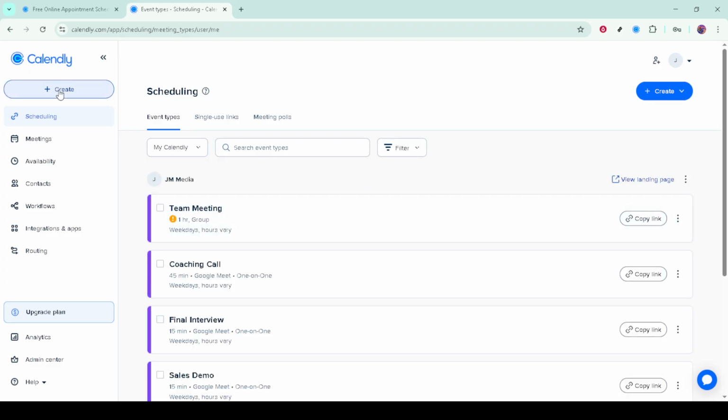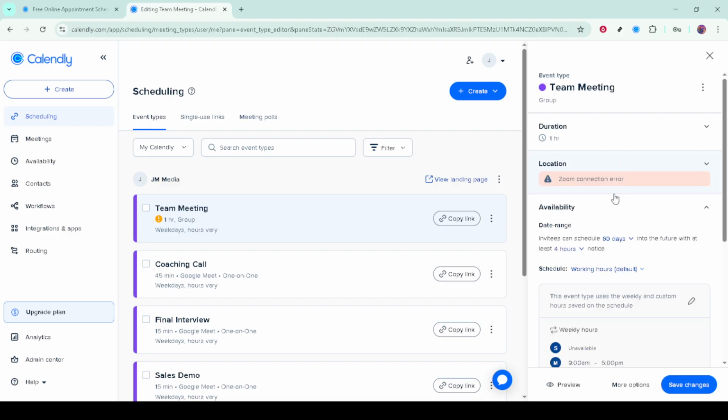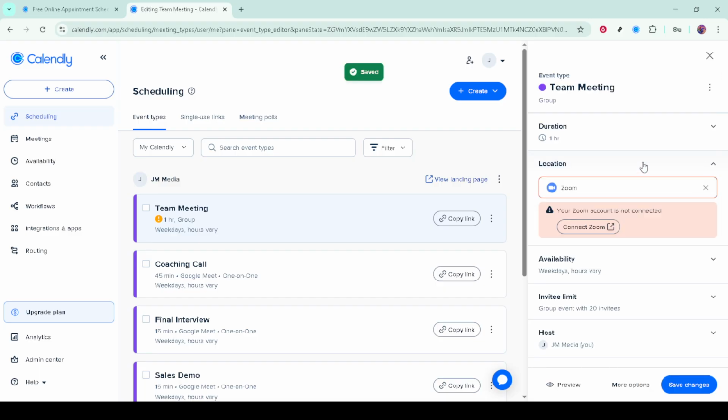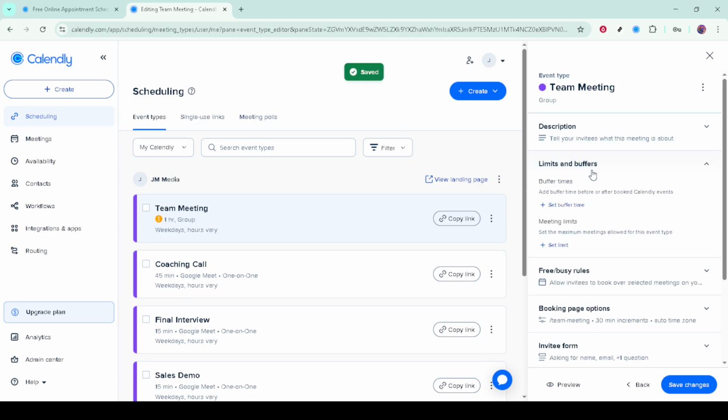Integrate with your core tools. Connect your video platform so links are generated automatically, your chat app for instant notifications, and your CRM to log meetings without manual work. Use email and SMS reminders to reduce no-shows. Share your booking links from the event page or team page, embed them on your website or help center, and add them to email signatures for quick access.